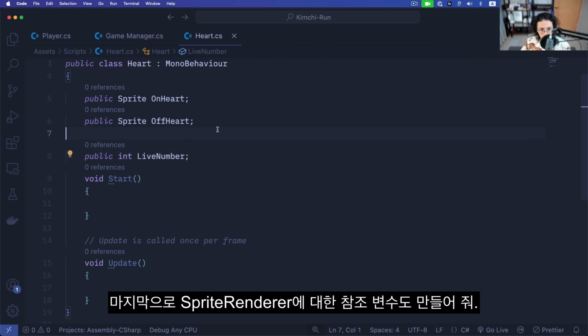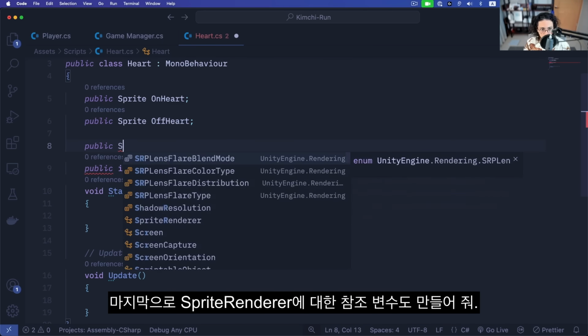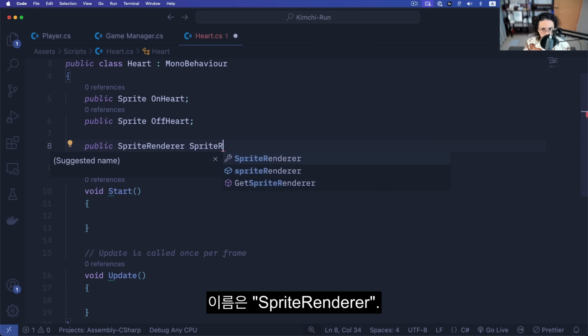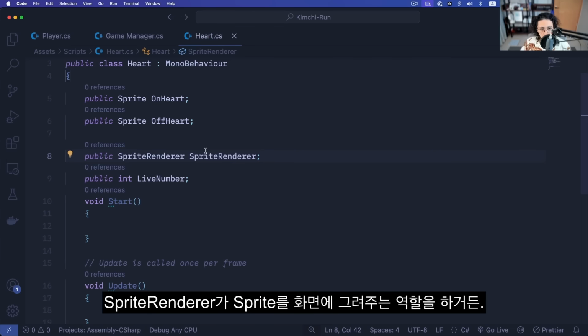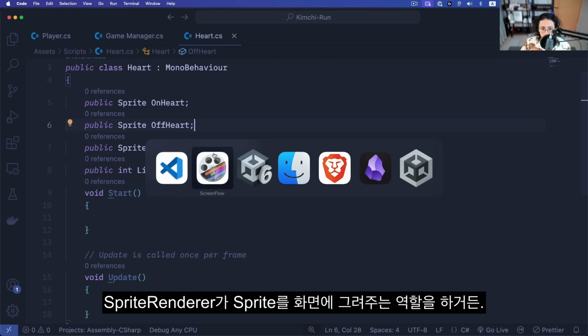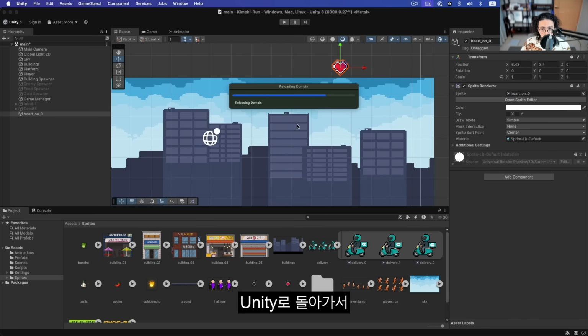All right, and also I would like to get the sprite renderer here. Let's do it. Okay, because the sprite renderer is the one that renders the sprites, and I have to switch the sprites. So let's go back to Unity.